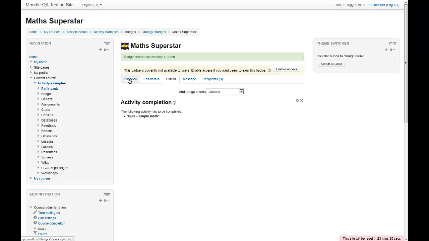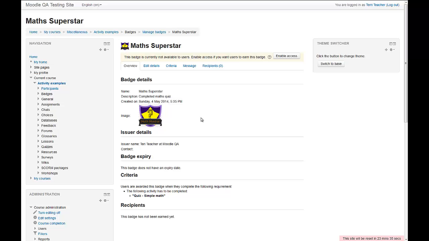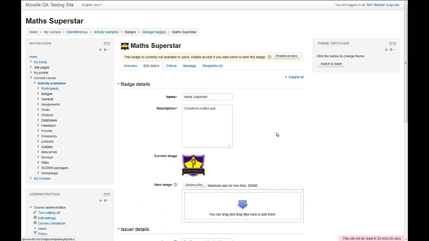So our other tabs across the top here are the overview for this badge. And we can edit the details as well, and that just takes us back to the original page that we created the badge on.